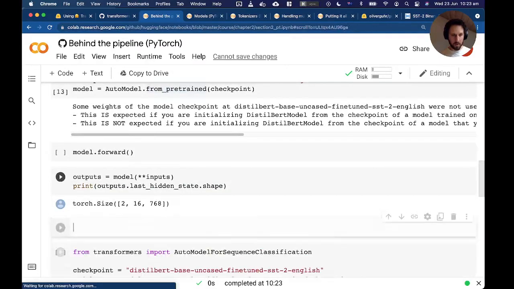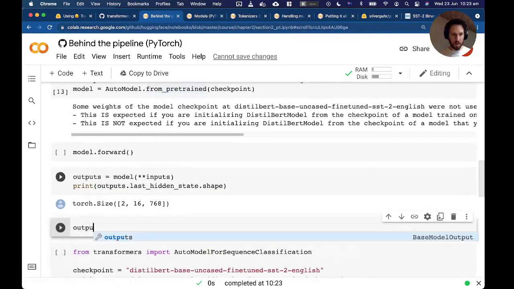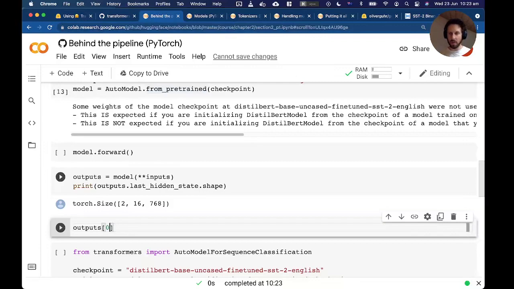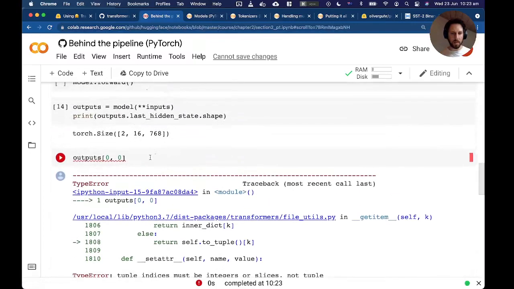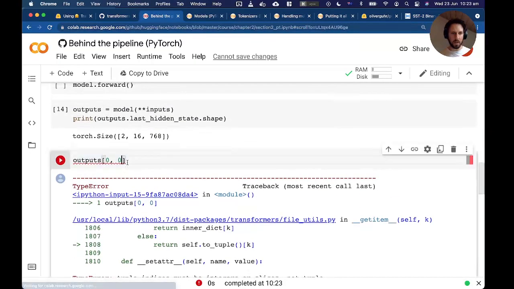So let's have a look at one of these vectors. We've got outputs. I'm going to take the first sentence, so that's the first index, and look at the first token of this sentence. Okay, because I need to do last hidden state. Okay, good. So actually, let's just take one step back.